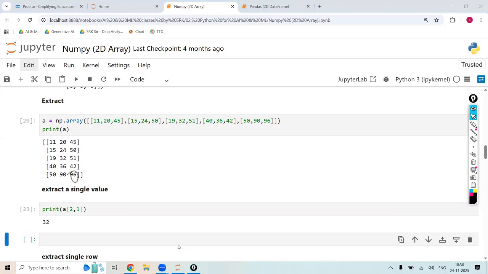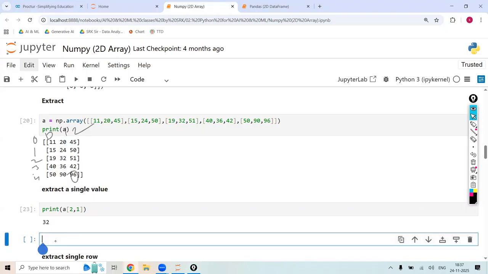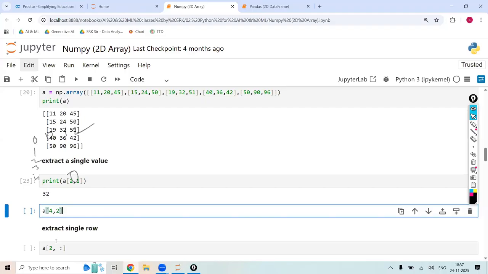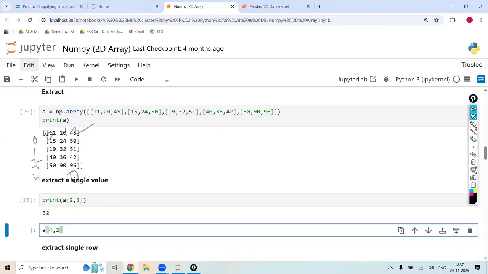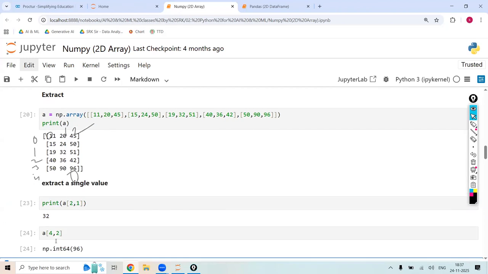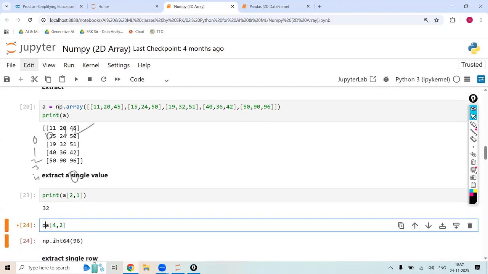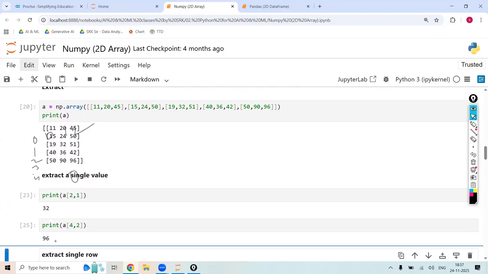Now for 96, what do I have to do? For 96, what is the index number here? 0, 1, 2, 3, 4. And this one, 2. So what do I have to write here? A of 4 comma 2. 4 comma 2 is going to give 96. Now the same thing I want in pandas. Same 96 I want in pandas, what do I have to do? A dot iloc of 4 comma 2. Same thing. Just add the dot iloc. Other than iloc, nothing else. A of 4 comma 2.